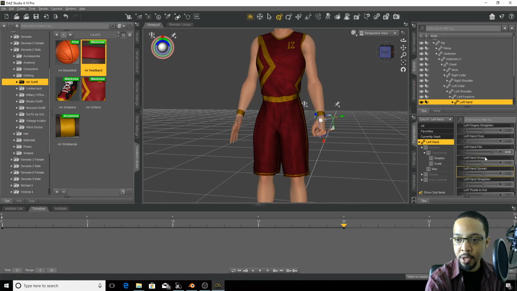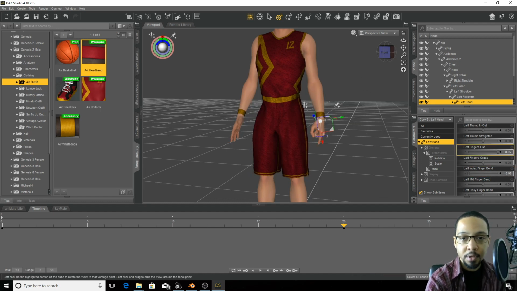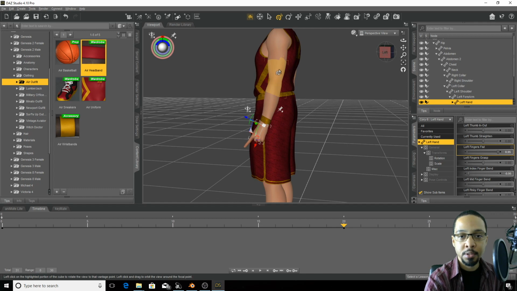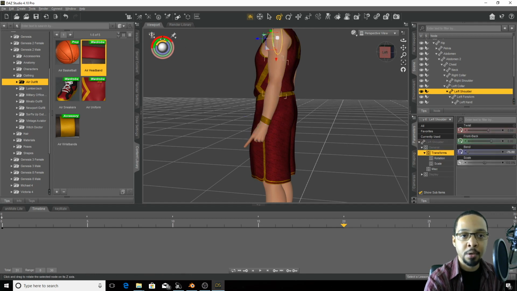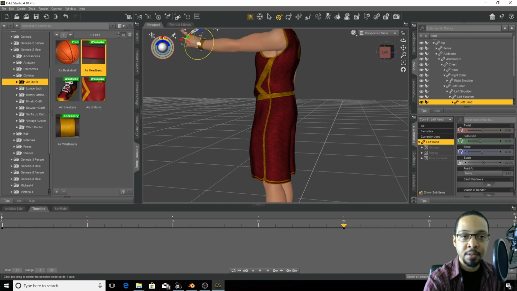And now to point, we're going to go to the left index finger bend. Now we give it a positive value. That will not help us, but if we give it a negative value, it will. So we're going to give it a negative 0.95. Now we just want him to point forward, so I'm going to rotate the arm forward about 90 degrees. And to make it a little bit more natural, rotate the hand at the wrist, like so.